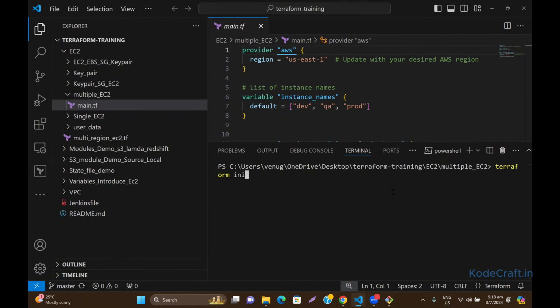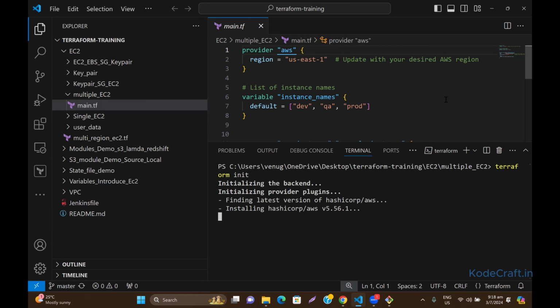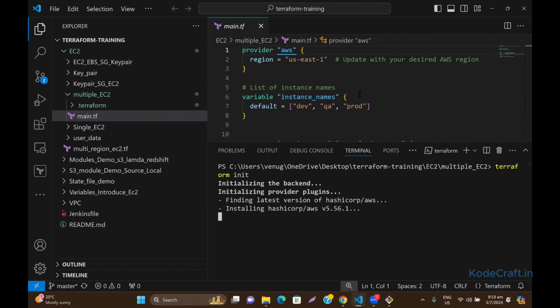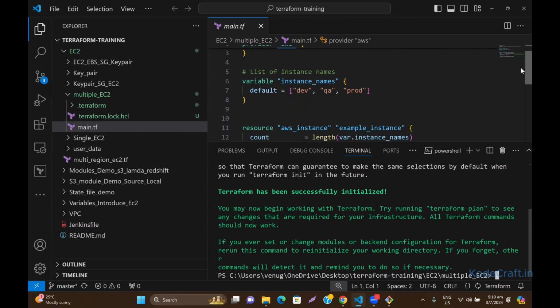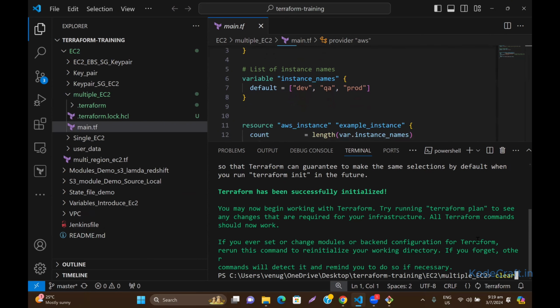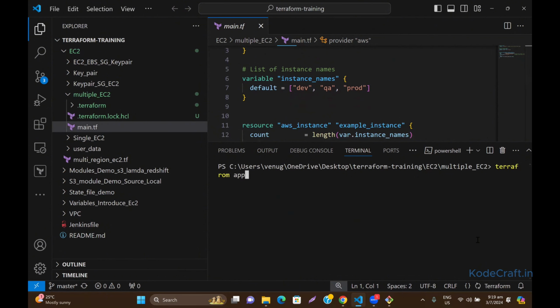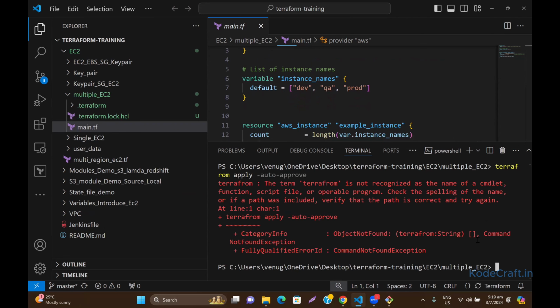Terraform init. All the time we will be running init, plan, apply, but you need to know how to write these files. Okay, init is done, and now let me straight away apply this one. Terraform apply -auto-approve. Spelling mistake. Terraform space apply auto approve.